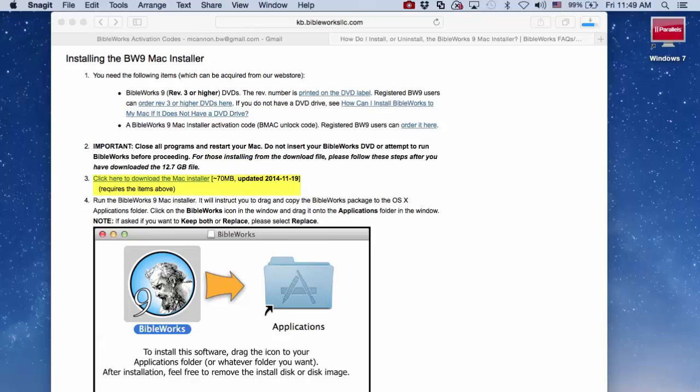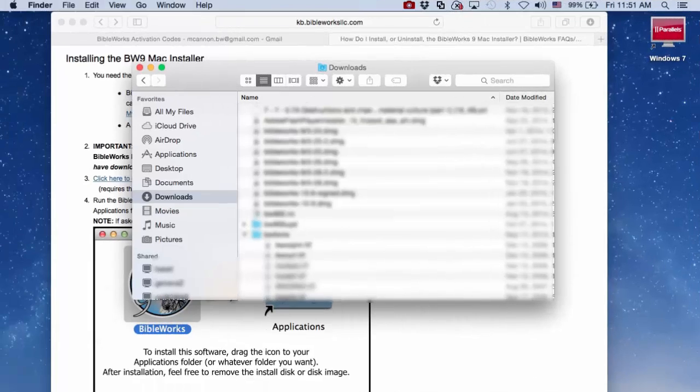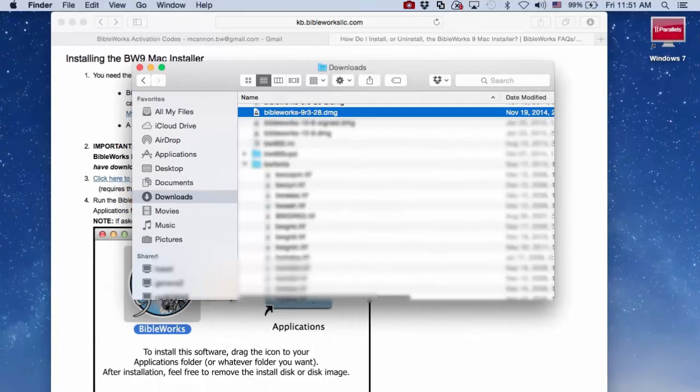So in those instructions, page down to step 3, and you'll see there in step 3, click here to download the Mac Installer. After you've clicked on it, then it'll start downloading the Mac Installer. Once the download is complete, open the Finder and go to Downloads. And there you'll find a file that indicates BibleWorks, some numbers, and it's identified by the extension DMG. That's your Mac installer file.